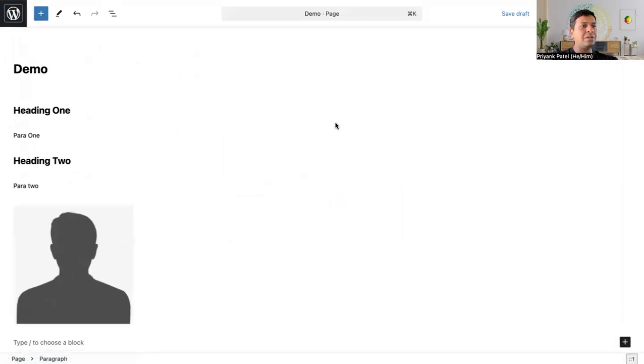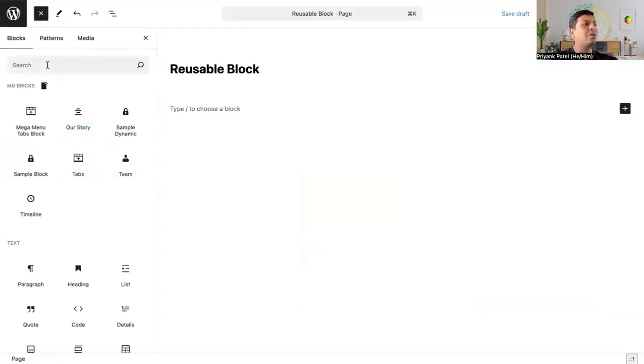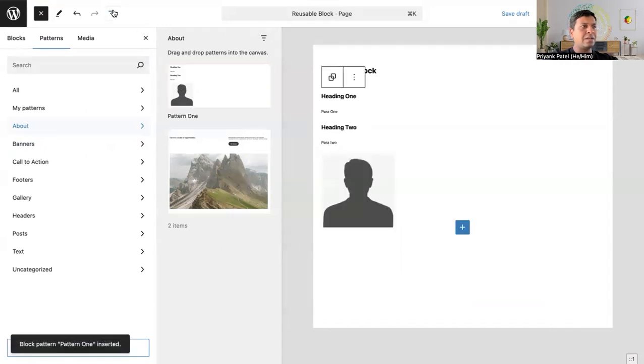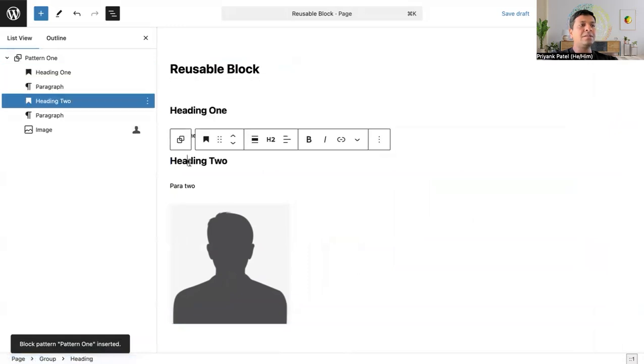So let me try to create another page. Give a title, reusable block. Go to patterns, About. This is a category, by the way, which we have selected. And if I click over here, you can see the block is added. Now I can change the content over here. Since it's a non-synced reusable block, I can change the content over here, which is not going to be reflected on other blocks. That change will be only for this particular block. So this is how the reusable block will work.